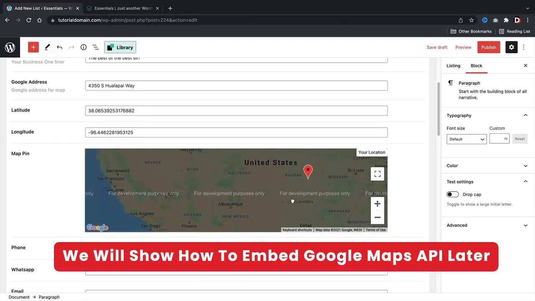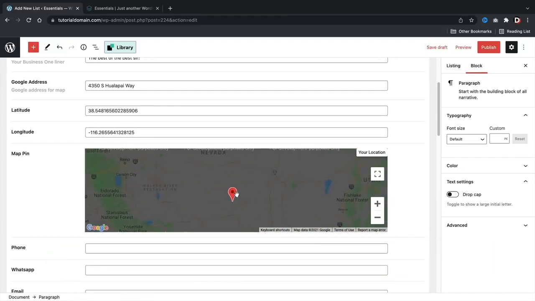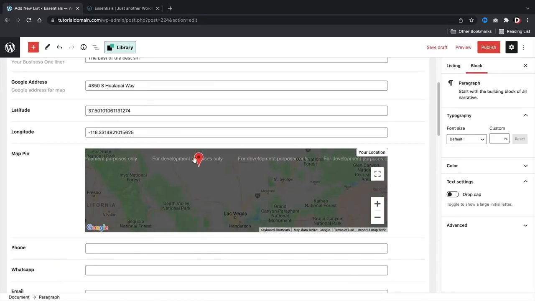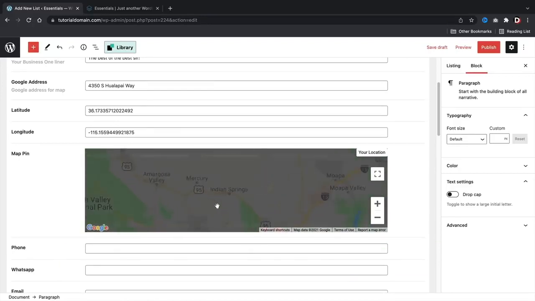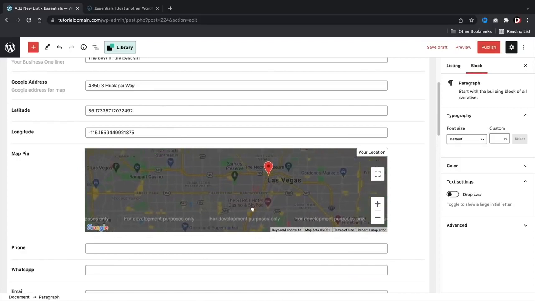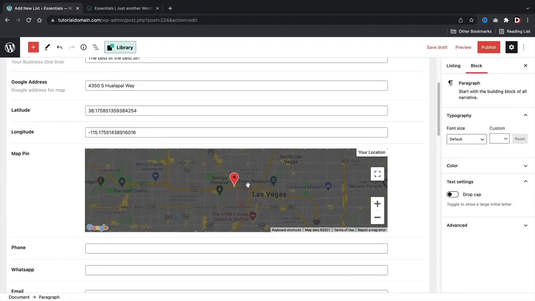Now we'll talk more about the maps and everything a little bit later, but I'm just gonna go ahead and put in a map here, right? So we are in Las Vegas. So I'm gonna go ahead and just drag this down and then leave it there like that, right? So this is just going to display to users where exactly the business is located, okay? So that's the map pin.